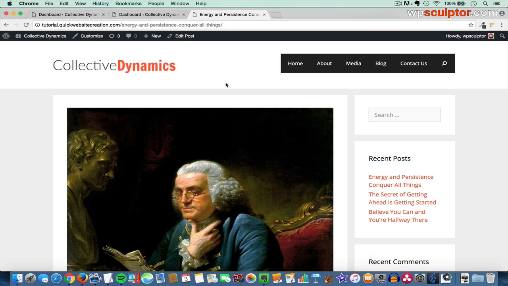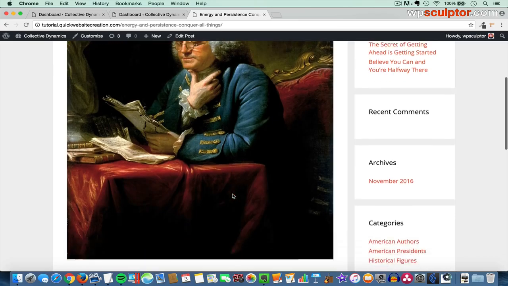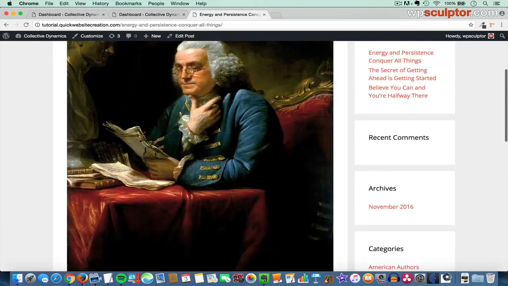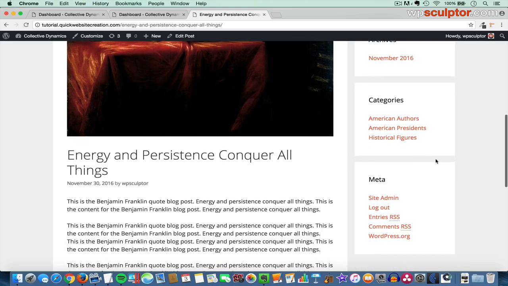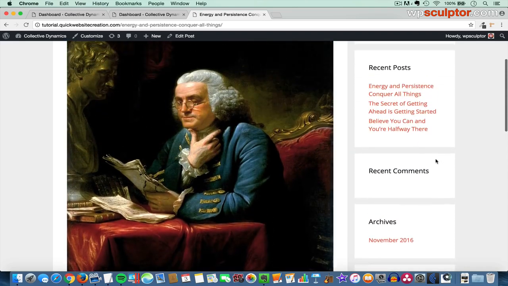The last thing we're going to do is discuss widgets and widget areas. Widgets basically allow you to add additional features and functionality to your site, and we add widgets to widget areas. Now, different themes will come with different widget areas, but notice that we're on the individual blog post page for the Benjamin Franklin blog post, and I'll just scroll down to show you that. We can see that we automatically have this right sidebar widget area, and it's populated with 6 widgets by default. And this is something that happens automatically with a new WordPress installation.